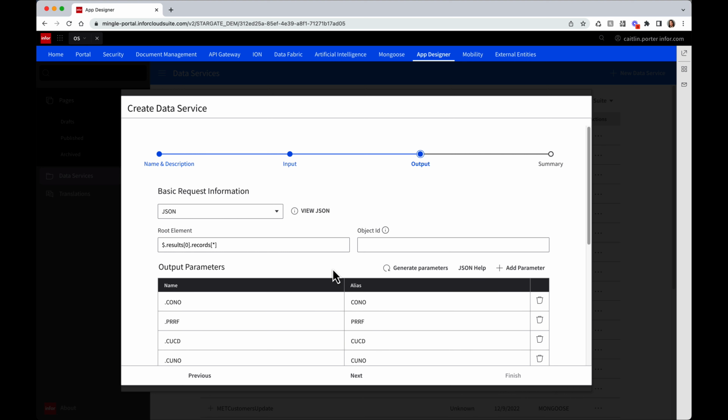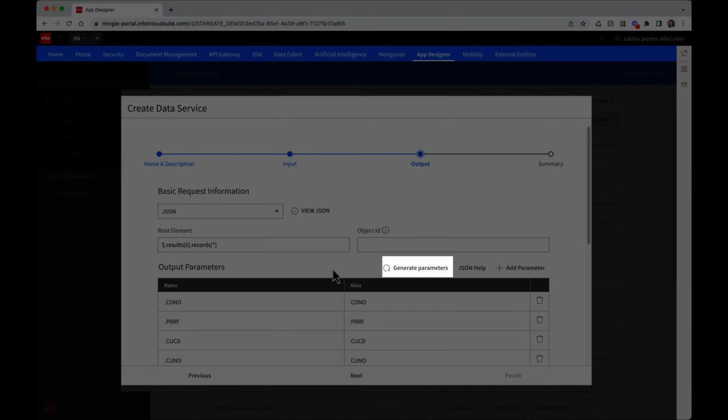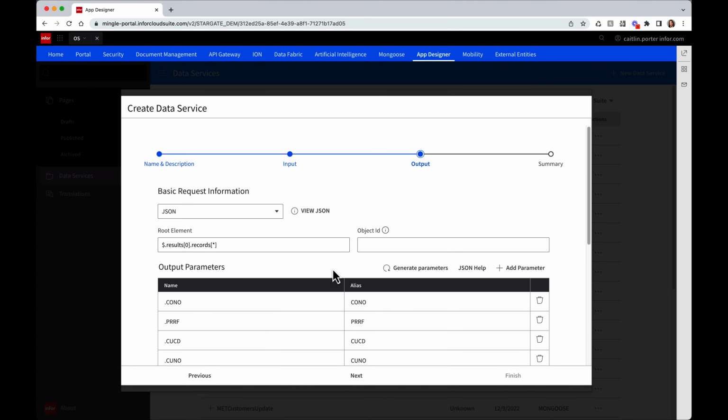The output parameters section allows you to create an alias as well as the ability to add or delete any output parameters you might not need. With a properly formatted API, you can use the Generate Parameters button to automatically pull in the parameters from the API response.